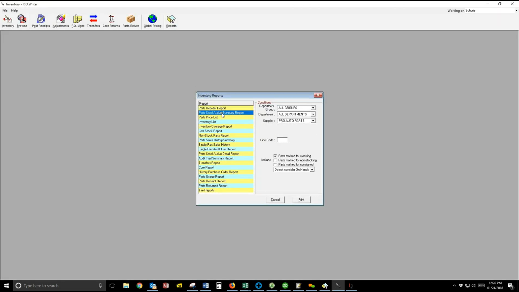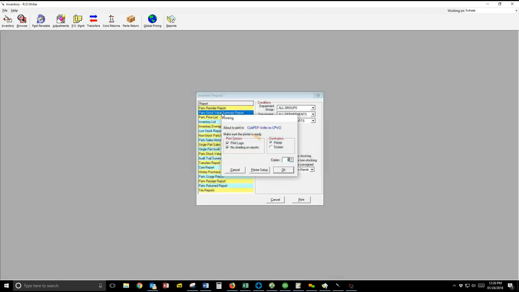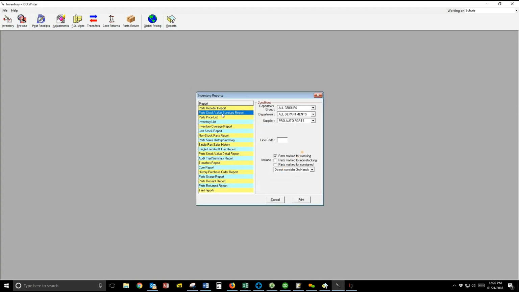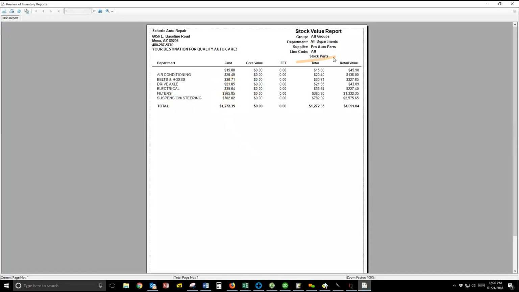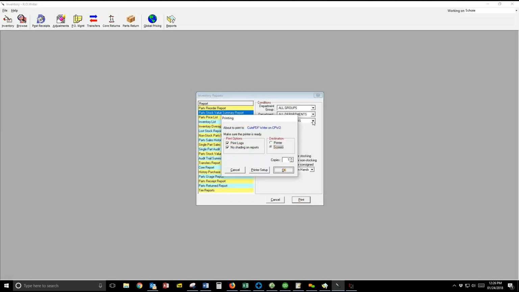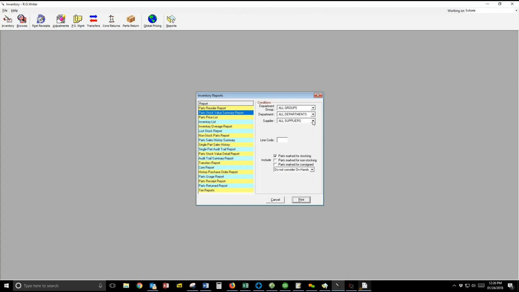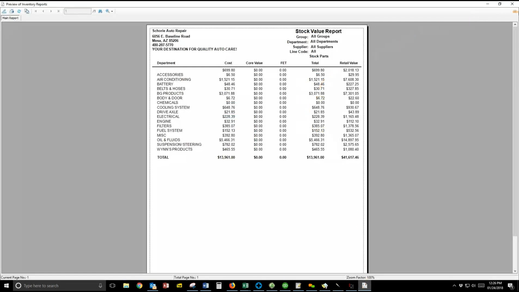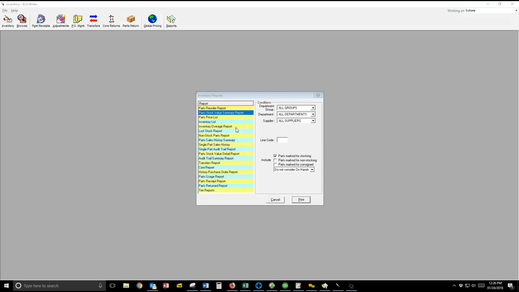You're going to look at your parts stock value report, which we looked at a little bit earlier. This is simply the inventory that you have on hand. Again, now it's only picking one supplier, so I'm going to go ahead and take off Pro and go to All Suppliers, and then that shows me all my inventory for my stock value. Now, if I wanted to print out a list, what becomes important when we're looking at our inventory list is if I want to print it, I want to group it by sort by just a description, or I want to group it on a department.